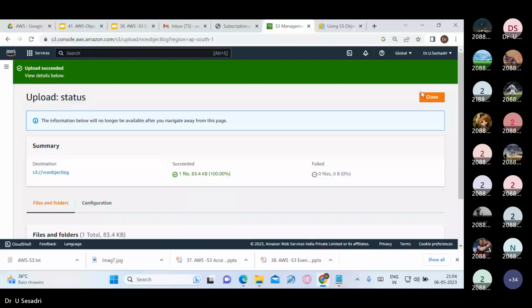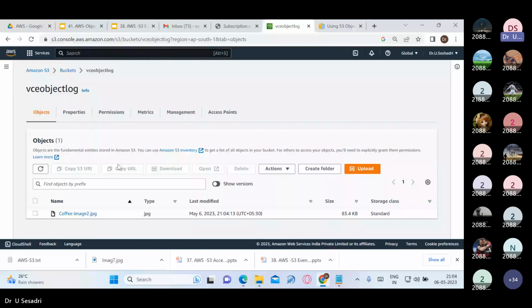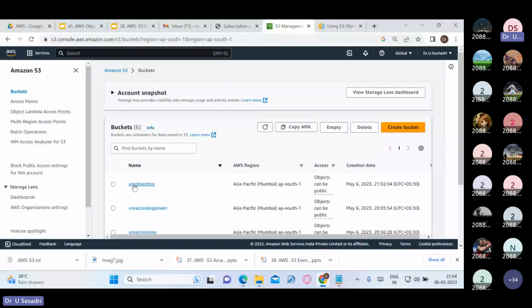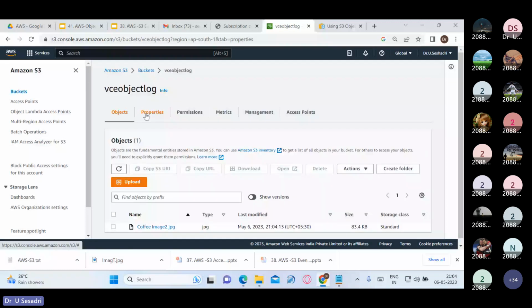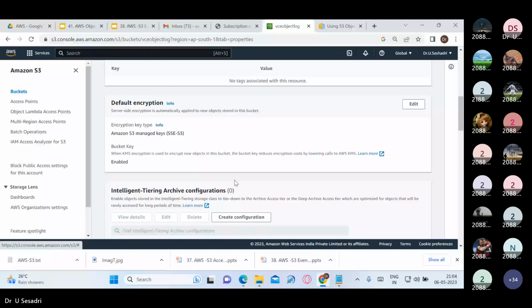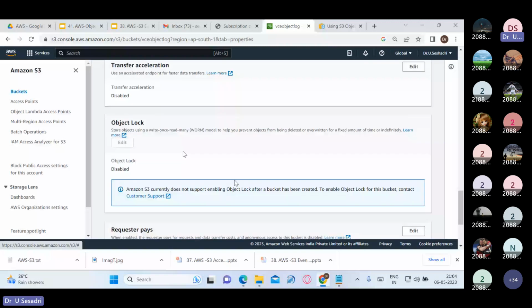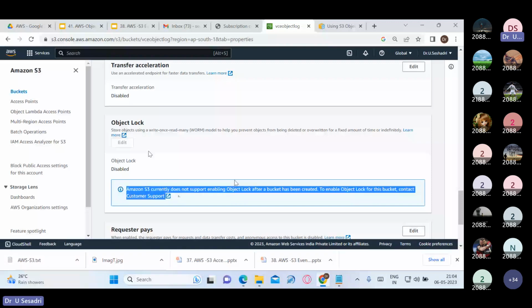Now open your bucket. We see object lock. Go to the properties tab. Scroll down. It is not visible. Amazon S3 currently does not support enabling object lock this way. This feature is outdated. Last semester I explained the object lock.